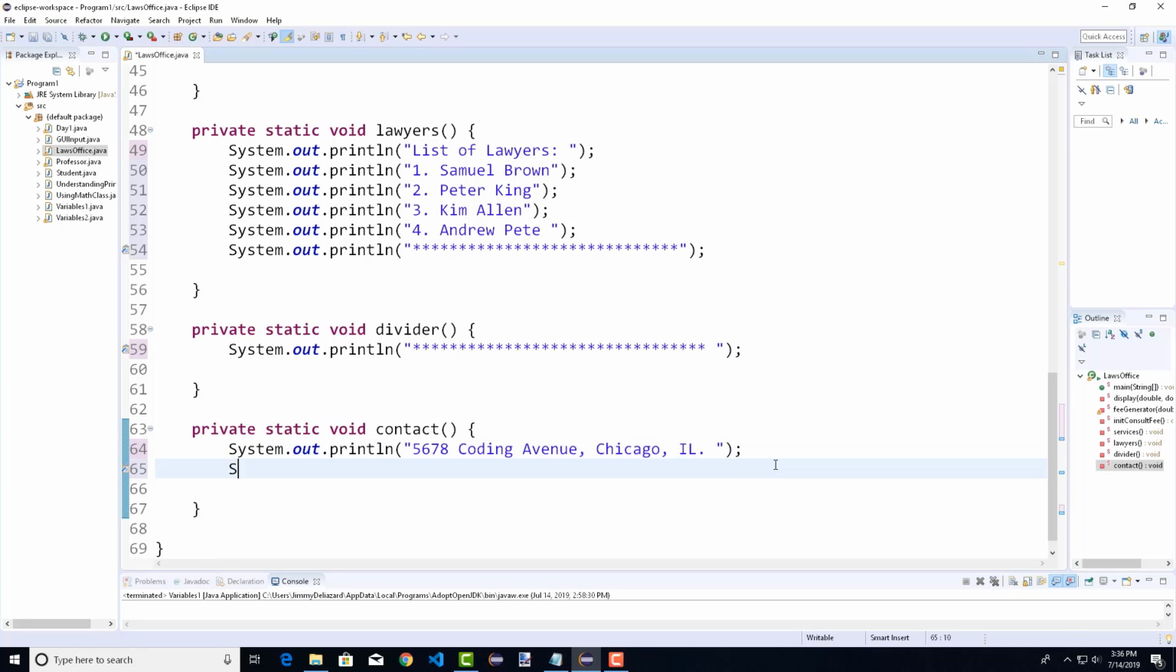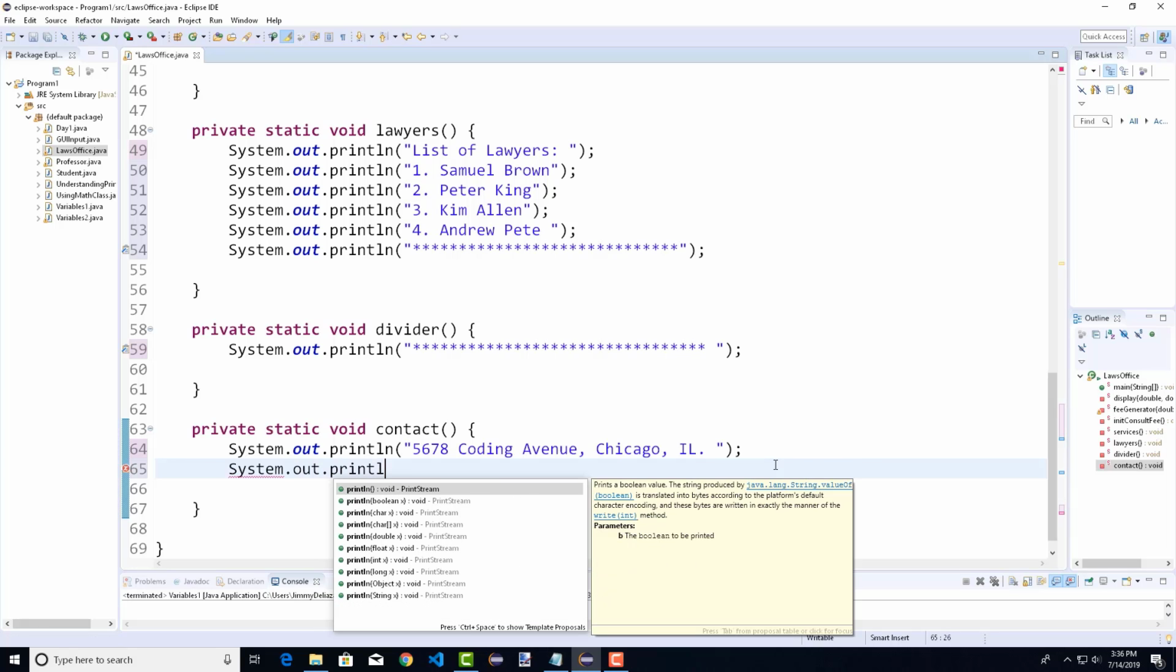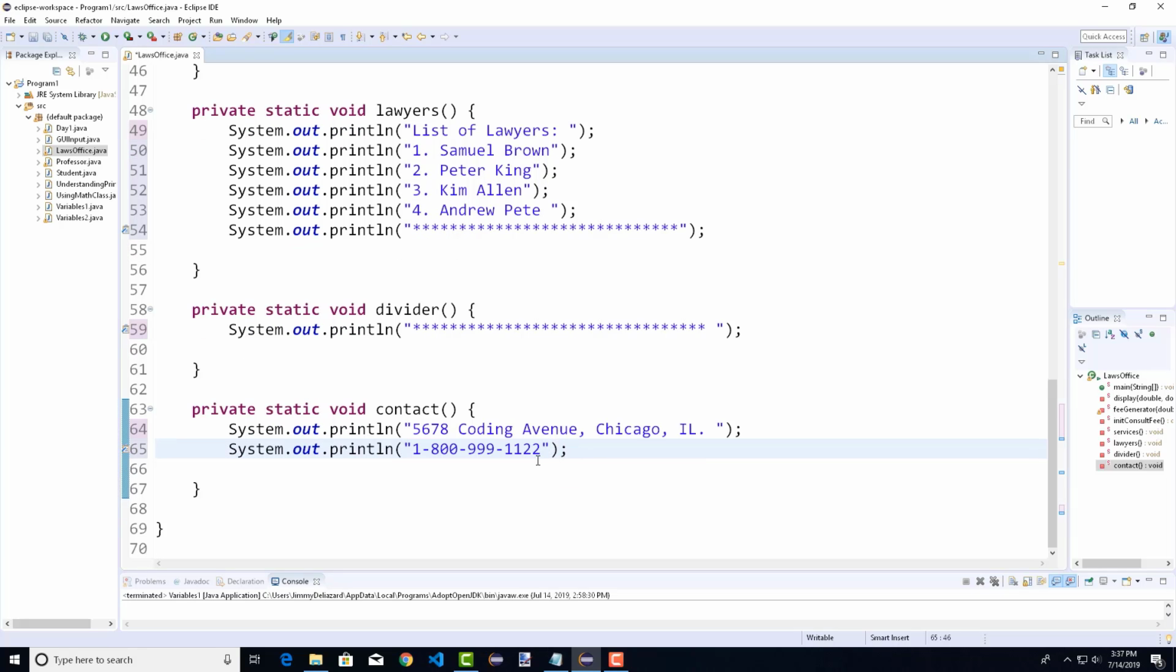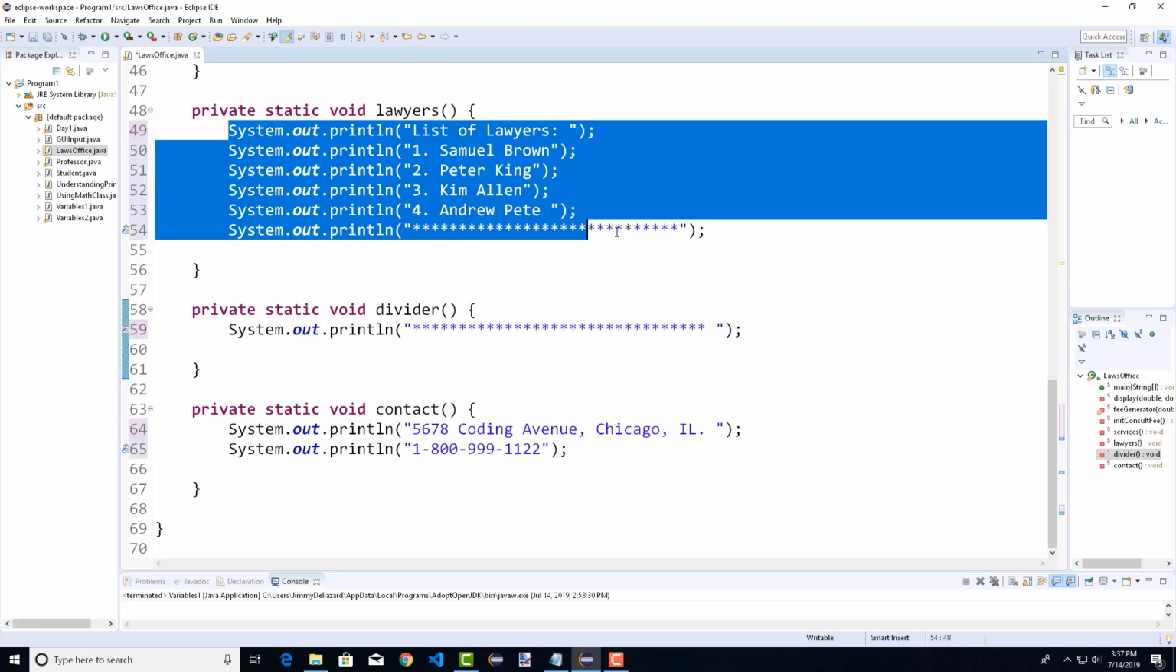And then the second, the phone number: System.out.println, double quote, the phone number, 1-800, dash, anything, guys. 111, no, it should be 22. Okay, this is the phone number. I think that's it. That's all we need, guys. This is the divider that will separate each group of information.